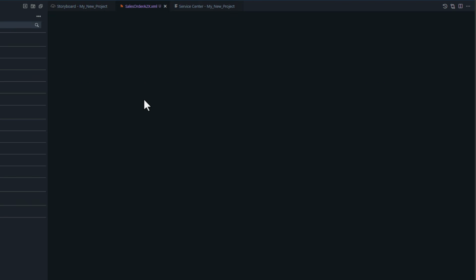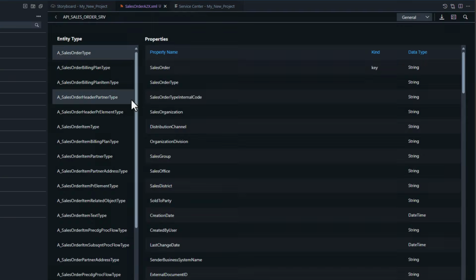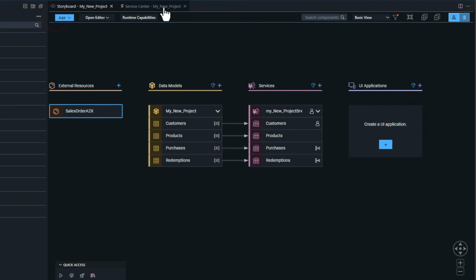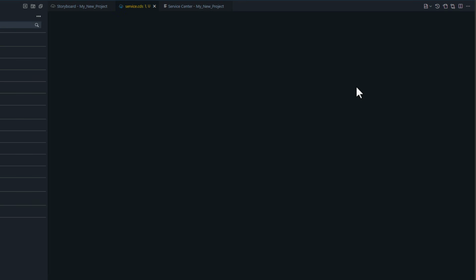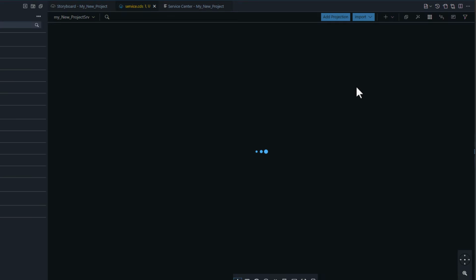I can view the diagram of the content. And here we can see all the entities and their properties again, very much like we saw it in the Service Center Explorer. Now I return to the storyboard and I have my external resource, but now I need to expose that through my service interface in my CAP application. And to do that, I want to open the service definition in the graphical modeler.